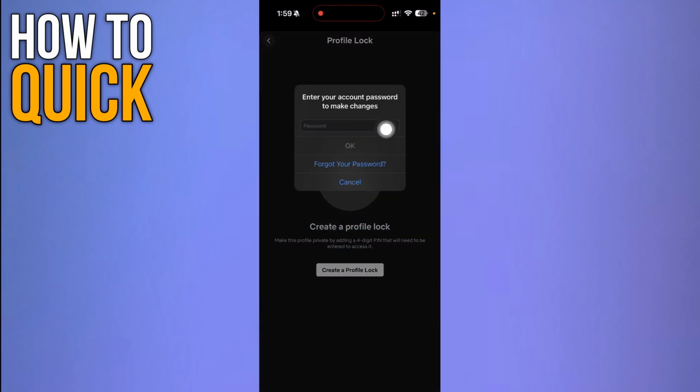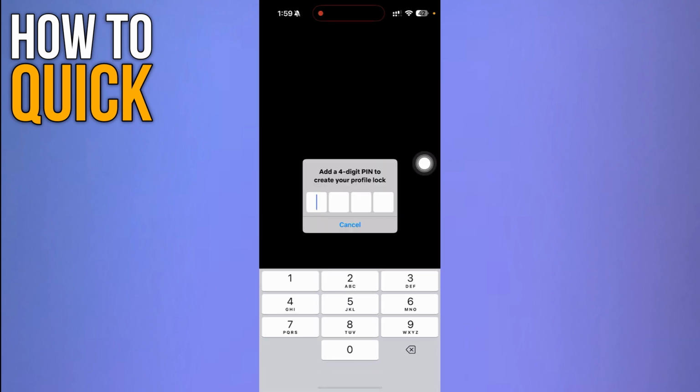Now you simply have to enter the Netflix account password over here in this box and then click OK. Now you can just add a 4-digit PIN to create your profile lock. And once you enter it, you'll be good to go. And that's how you lock your Netflix profile.